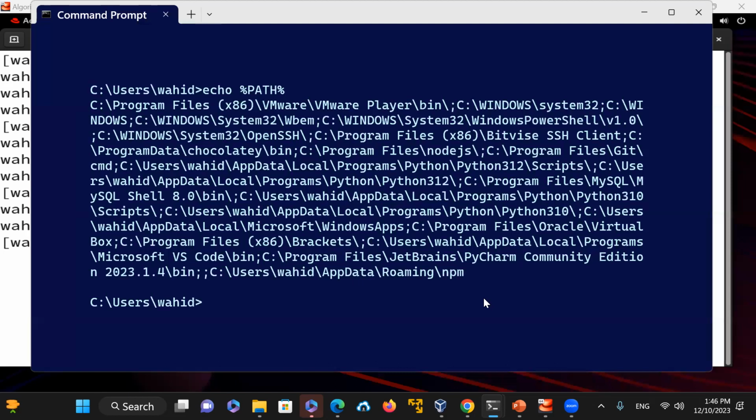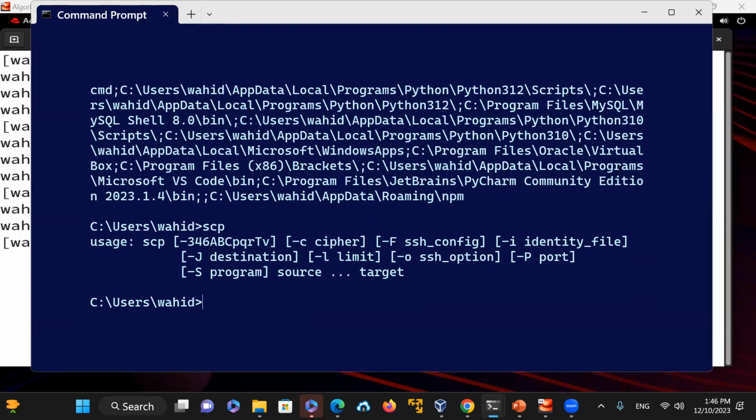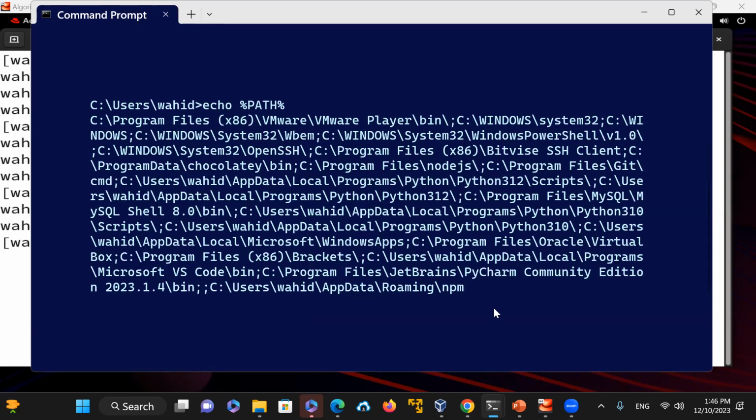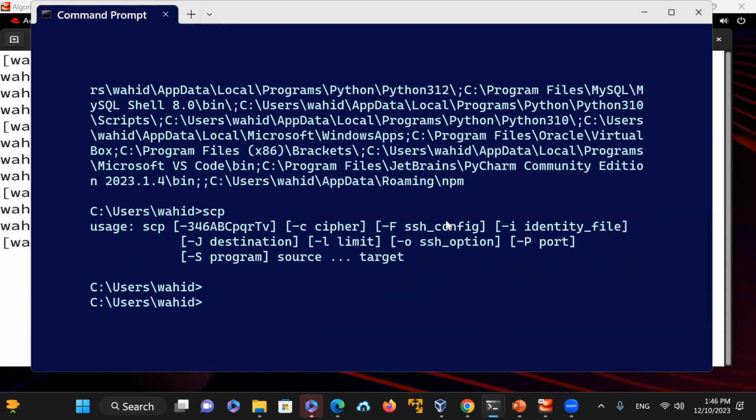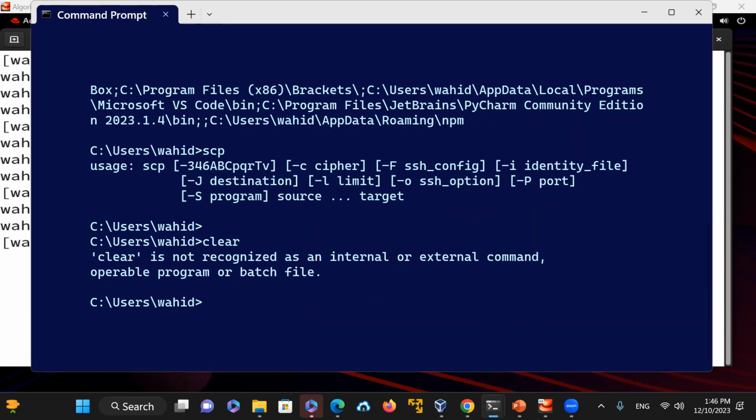If I do the same thing with scp, it also shows me the syntax of how I can use it. So this is telling you that the secure shell is available for you, right? And it is in one of the paths here. If I want to know exactly the path, which one is it? Let me show you how you do that.